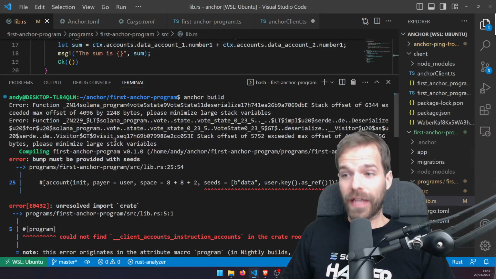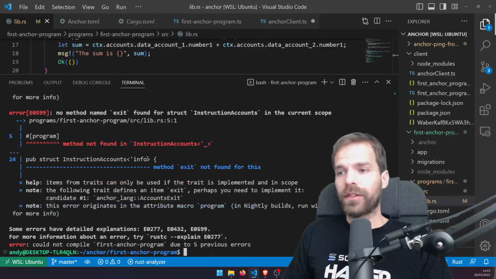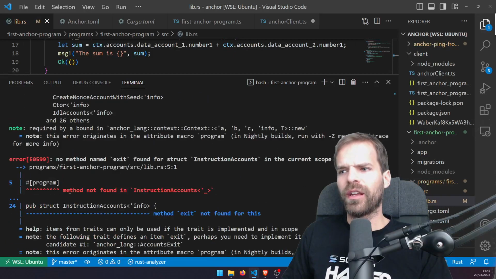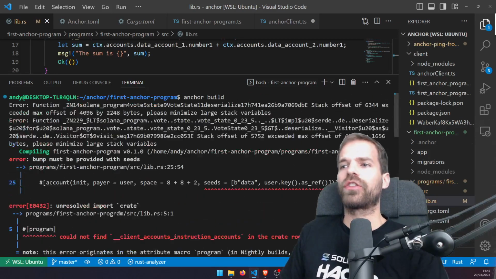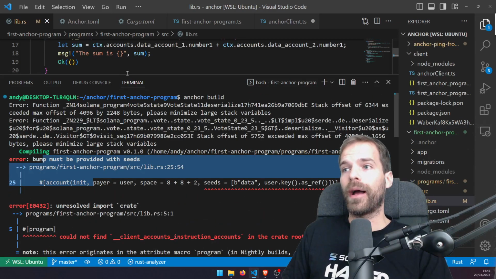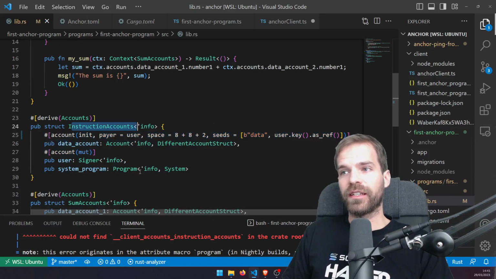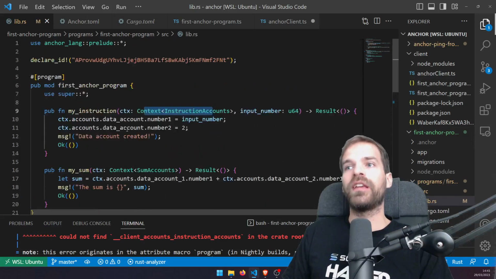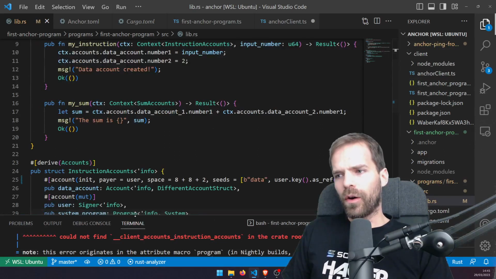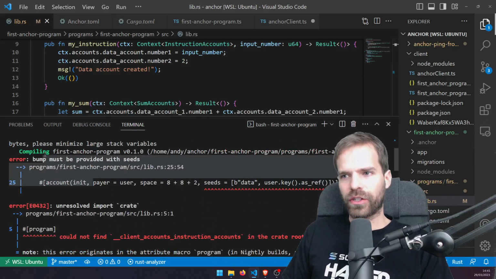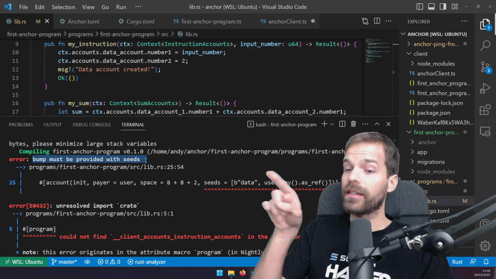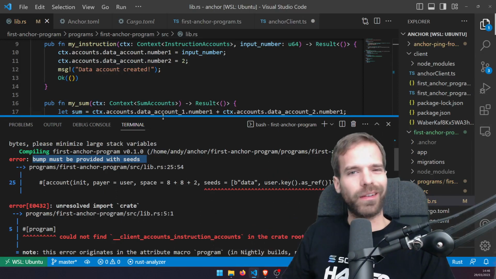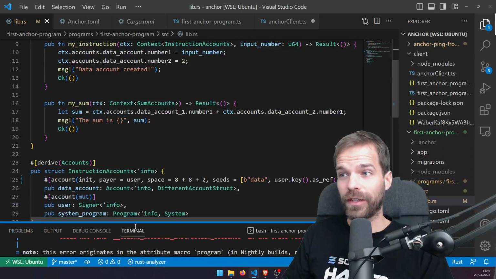By the way, if you read those Anchor messages, start with the top. Because if you read one of the lower ones, like method not found, that's all resulting error messages from Anchor not being able to compile this part, and then this doesn't exist, and that leads to problems here, and that leads to problems here. So always read the first error message that comes, and in that case it's bump must be provided with seeds, and then fix that before you try and read the other errors. That's just something I learned from developing with Anchor. It really helps to fix one error at a time.